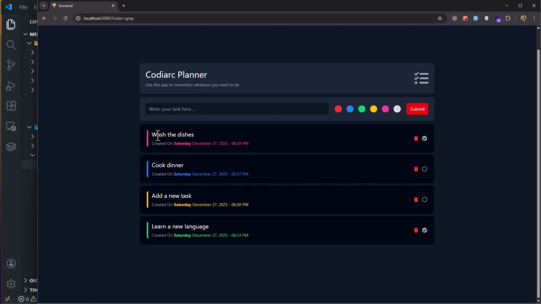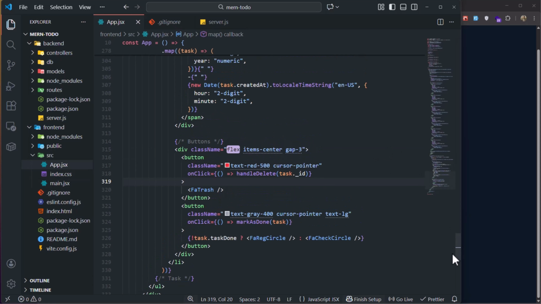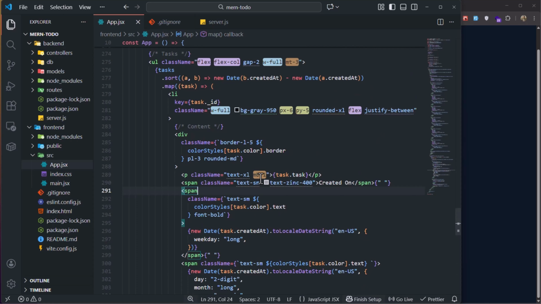Now I want one more thing to do. If the task is done, I want this p tag to have a line through and a gray color. It's very simple. I am going to go up and find the p tag, which is here. We have a class of text XL and MB1, right? So what I'm going to do is cut this part and erase these quotation marks.